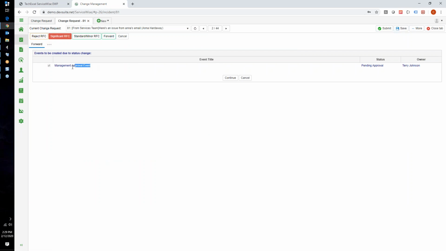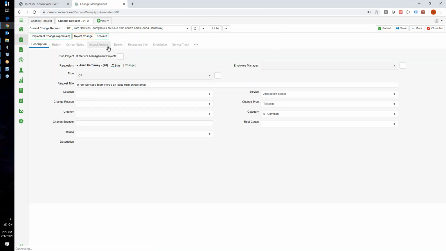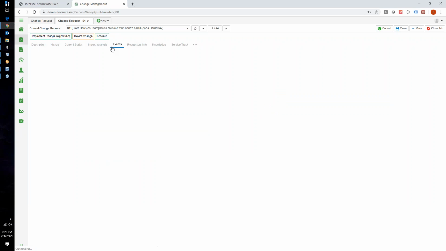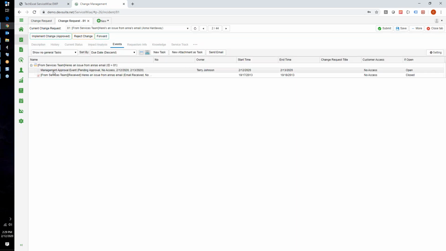Okay, so now what's going to happen is it's going to go over to CAB, and an event is going to be created for this person to approve. So I'm going to hit continue here. Oops, I'm doing things a little faster here. Events are basically tasks inside ServiceWise, or subtasks, if you will. Under events, we're going to see that we have a management approval event, right?